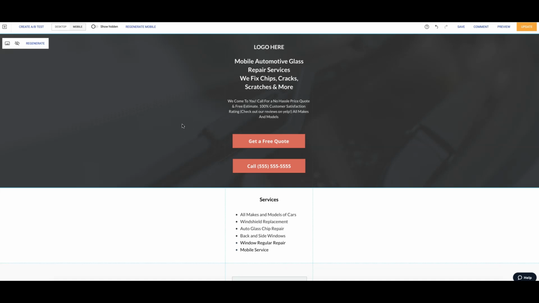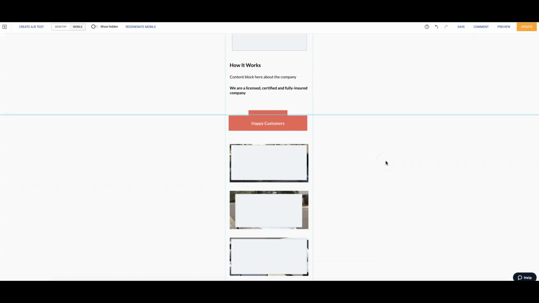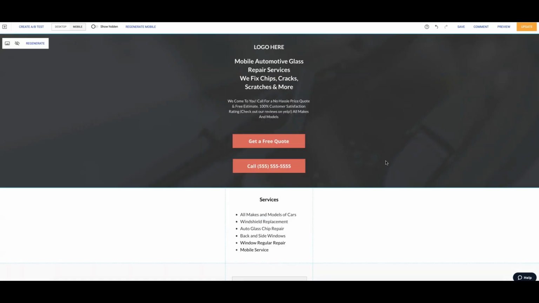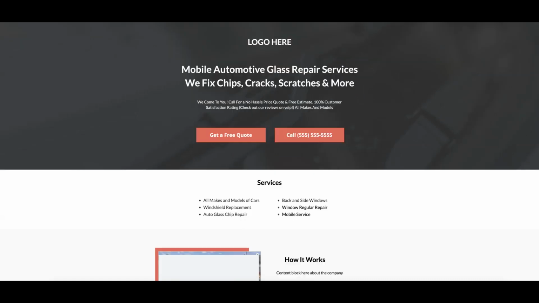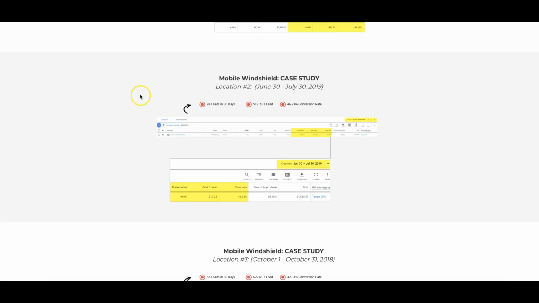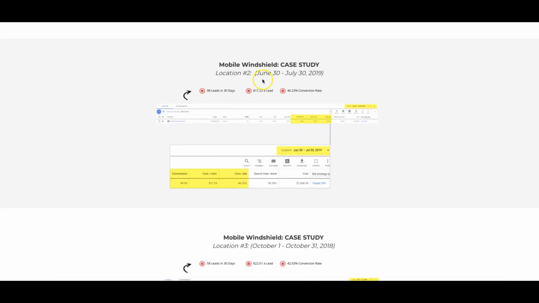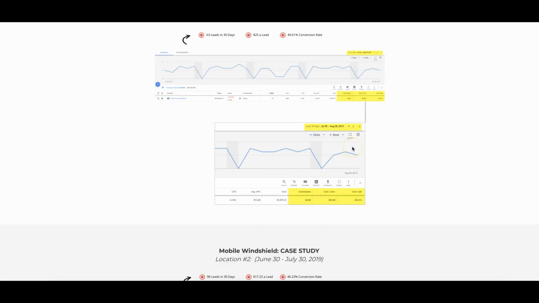One last thing, guys, I almost forgot to show you the proof of this landing page. This is the landing page we deploy for all of our mobile windshield clients. If you go to our website, you can see here is a live version of it. Our lead generation websites, auto glass repair. You can see in this case study, they're all this page, but they're all tweaked with different information because they're all different clients.